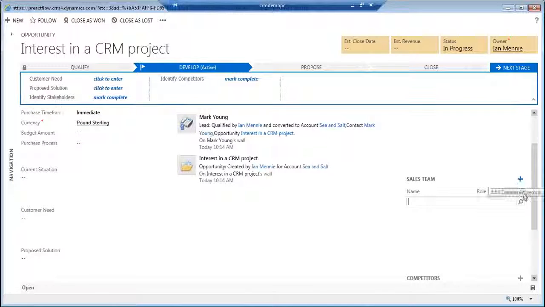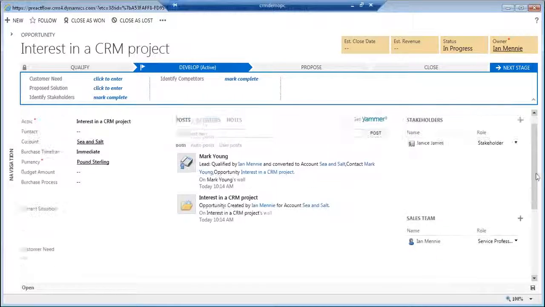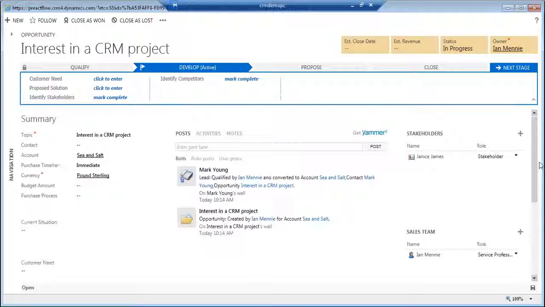Within the opportunity, we can actually add other members of our sales team to the opportunity. So there might be a number of different users within our organization who are working this project, working this opportunity. So you can identify the sales team that you have internally that are managing this opportunity. Using the process control, we can identify some field information that we think is quite important for this opportunity. So we can use the process control to very quickly update some field information.